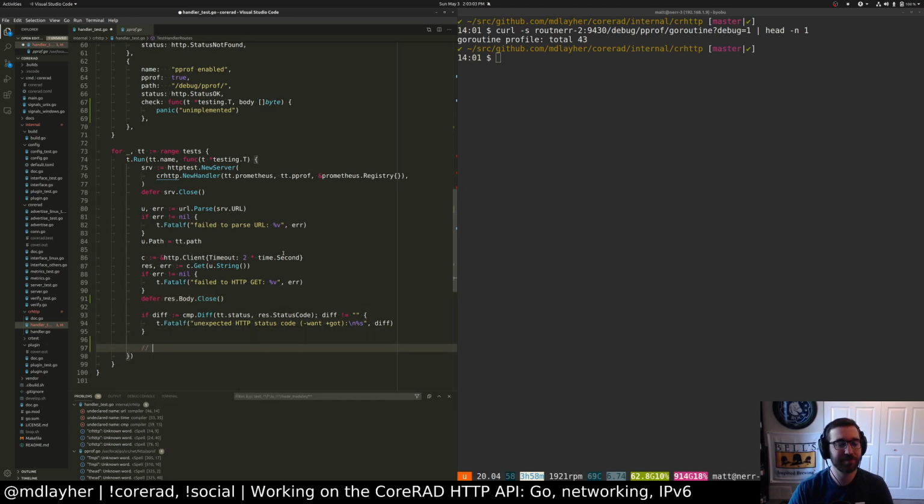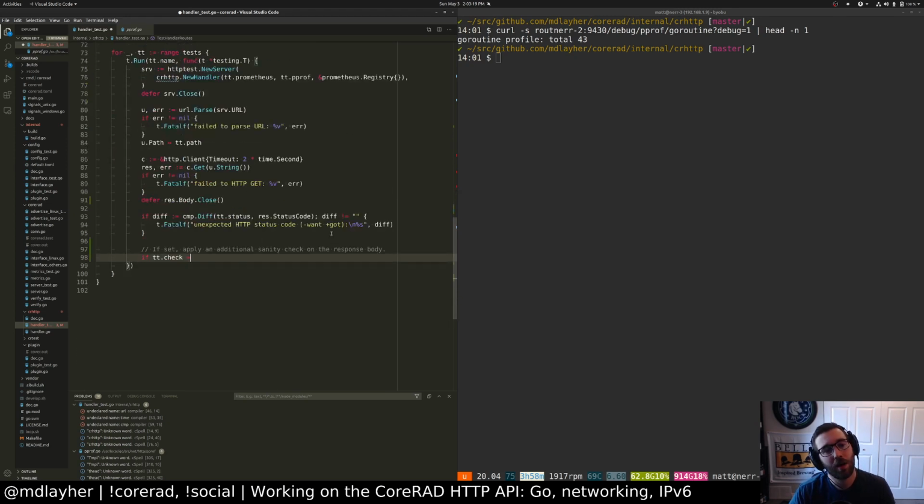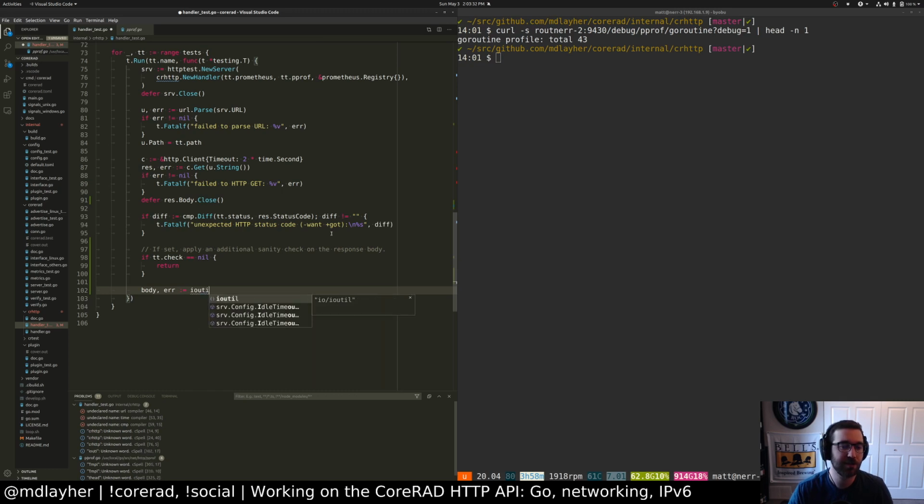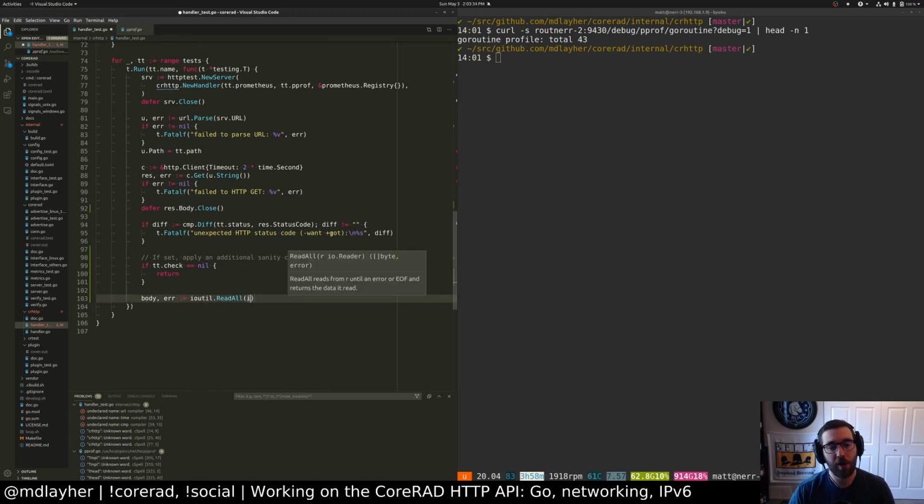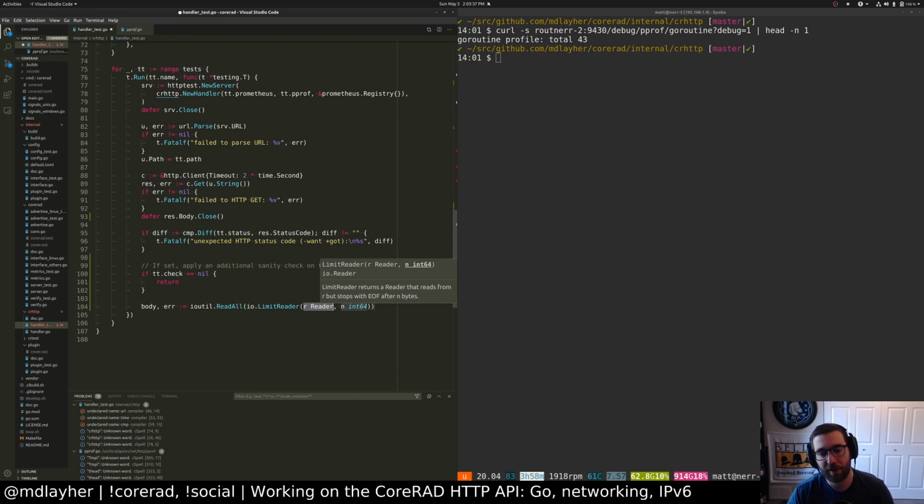Cool. So, if set, apply an additional sanity check on the response body. If the check is nil, return, because we're going to have more logic down here where we do things like read the body. So byte slice, I guess we can use body. I like to use b for byte slice, but I guess body would probably be a more accurate descriptor in this case. ioutil.ReadAll, also with an io.LimitReader, because we want to be sure we don't pull in a ton of unnecessary data.